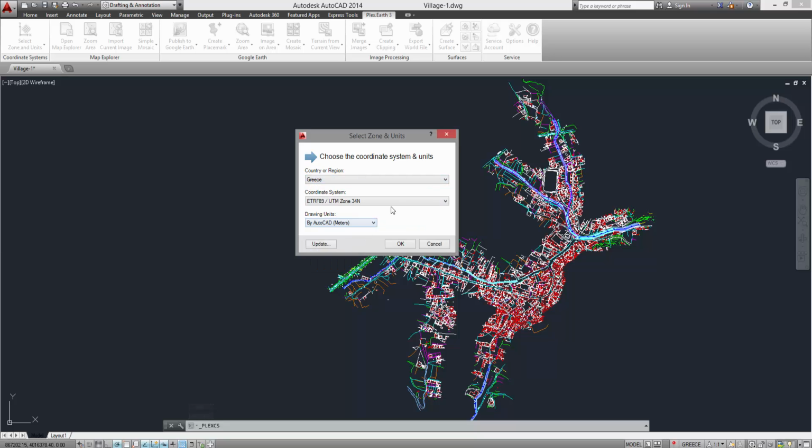Select the appropriate coordinate system from the list, and make sure that you're using the correct drawing units. The By AutoCAD selection automatically detects your project units. However, it's recommended that you choose the units you normally work your projects on. Then, click OK.